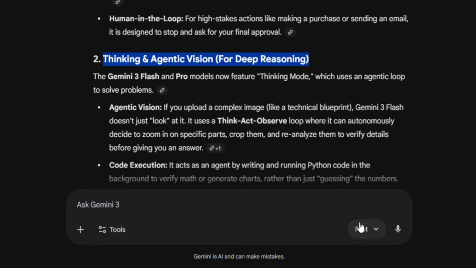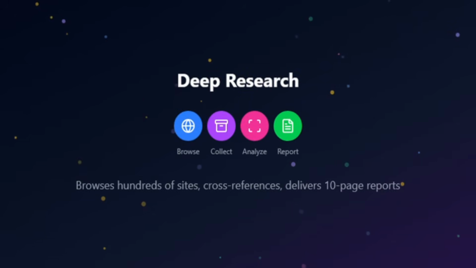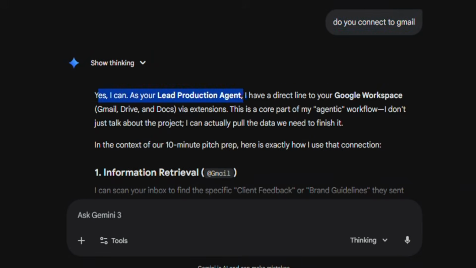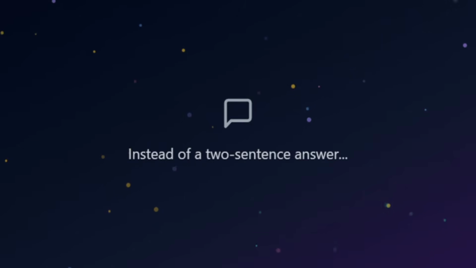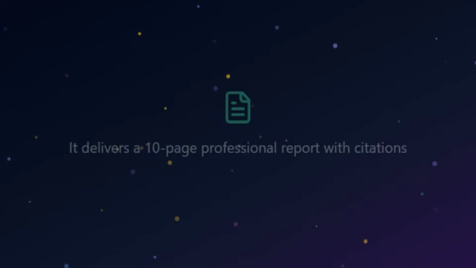And the most powerful tool in your belt right now is deep research. Normally, when you ask a question, Gemini looks at its training data and gives you a quick reply. But with deep research, Gemini actually stops and says, wait, let me look into that. It will autonomously browse hundreds of websites, check your connected Google Drive files, and even look through your Gmail. It builds a multi-step plan, cross-references facts, and instead of a 2-sentence answer, it delivers a 10-page professional report with citations.